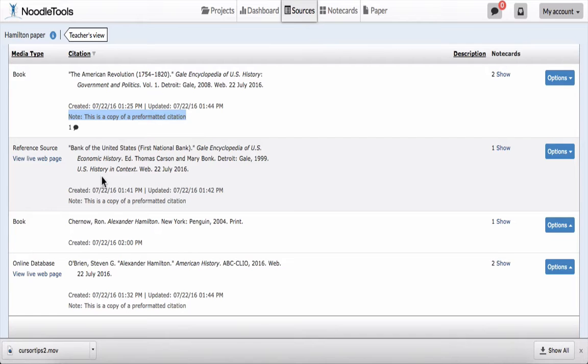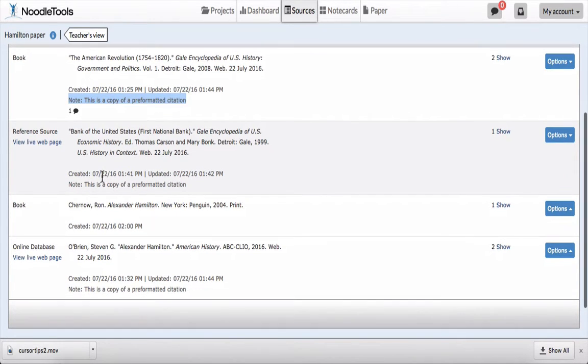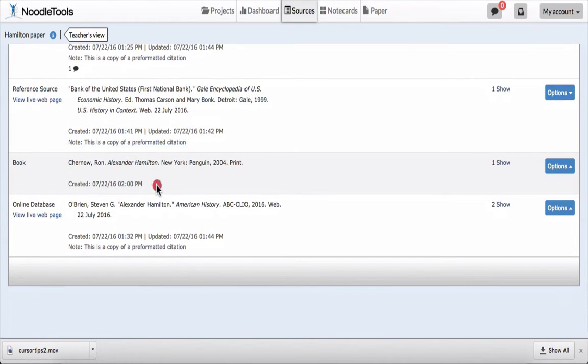And you get to see when they've copied and pasted a citation versus built one manually. So this one here, the reference source also says this is a copy of a pre-formatted citation, whereas the book source doesn't say that. And here I can tell from the citation that this was a printed book that the student was using. So they created this citation on their own, or perhaps they entered the ISBN to search for the details and import the citation.